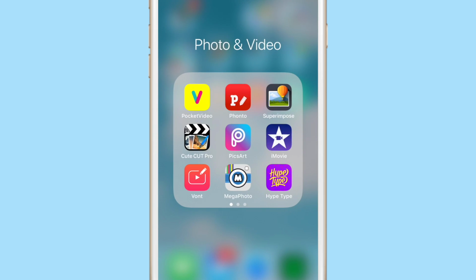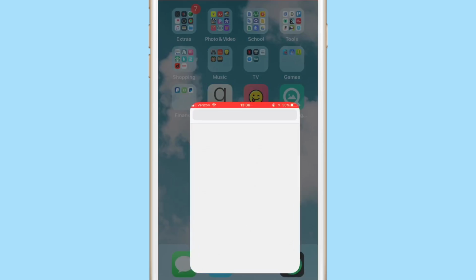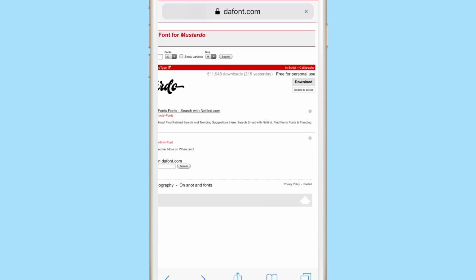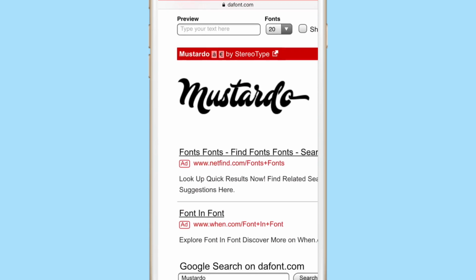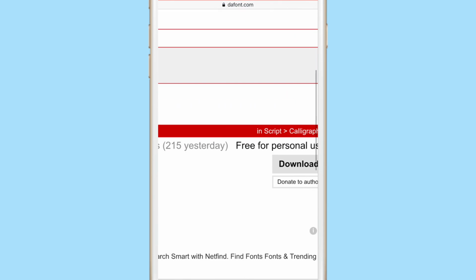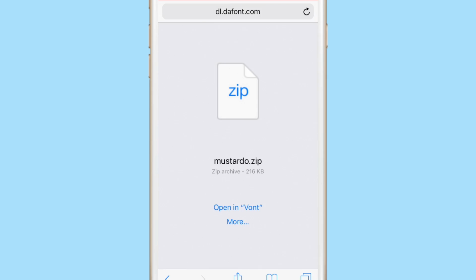But anyway, now what we're going to want to do is go into the app Vont, and if you guys don't have the font Mustardo, you're going to want to go into Safari, and you're going to want to look up this font on the website dafont.com. It's called Mustardo, and it looks like this, and you just type it up here, press the search bar, it will come up, you press download, and then this screen pops up, and you're going to want to press more, and then find your app Vont.